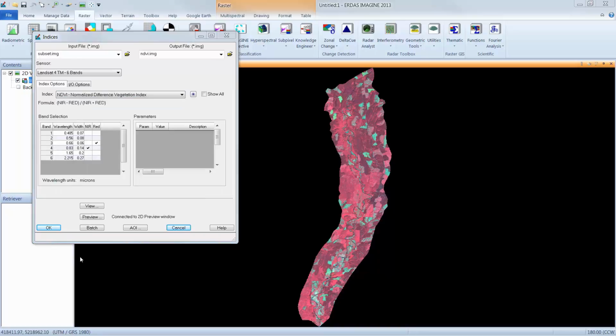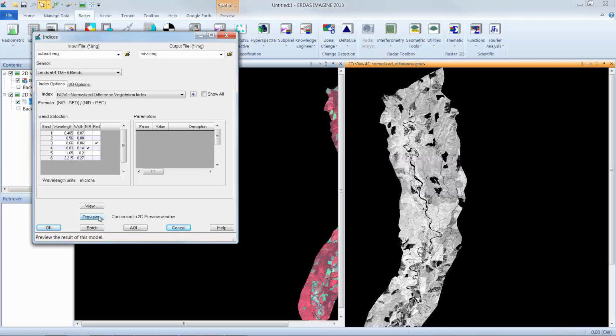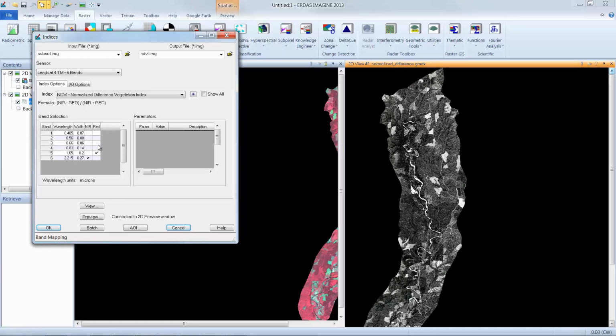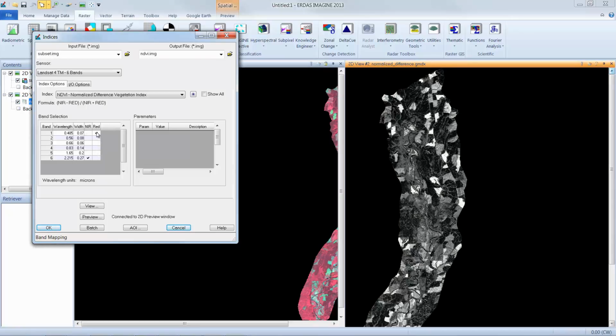Once I'm happy with my preferences, I can generate a preview image by clicking the Preview button. The software will launch a second viewer showing me the results of the NDVI index. I can preview the image and see if the formula creates the expected results. With the preview window open, I can now make changes to the band selections being used to define the near-infrared and the red bands within the formula. I can do this by simply moving the check marks within the band selection window. You can see that when these check marks are moved, it gives me a live automatic update in the preview window. We'll now set it back to the original.